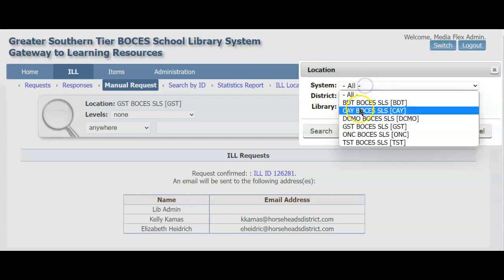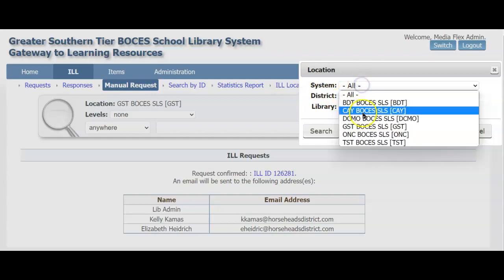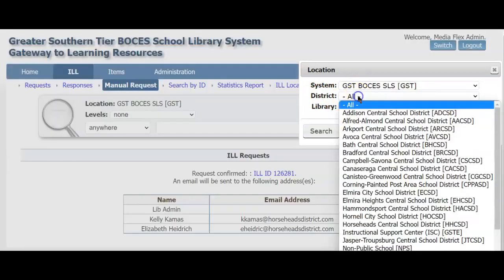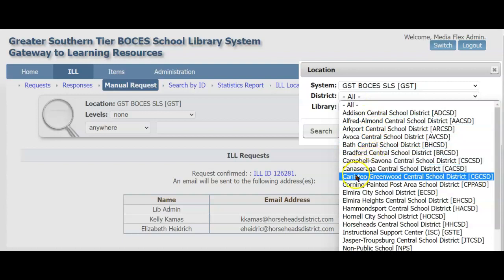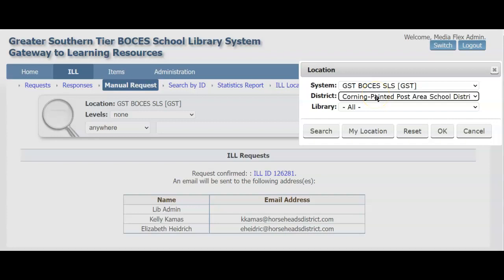Or you can choose your school system, your school library system, and then be very particular on which districts. So I could go to GST and say I went to Corning Painted Post. I'd be very specific. Okay, so I just like to point that out. And once again, you might want to have a look at the Searching the Schools Union Catalog ILL database with some tips and pointers on searching the Union Catalog. Thank you very much.